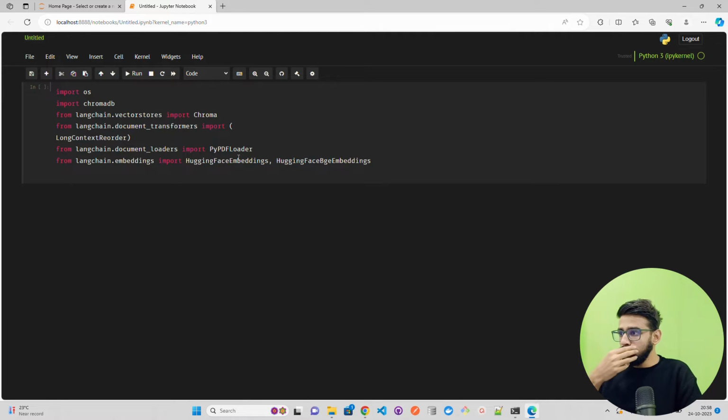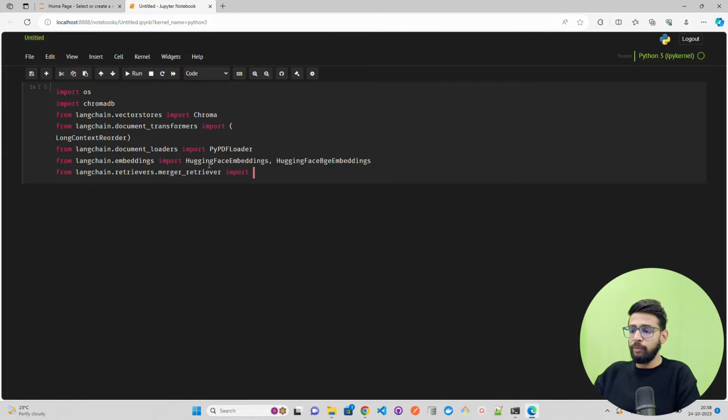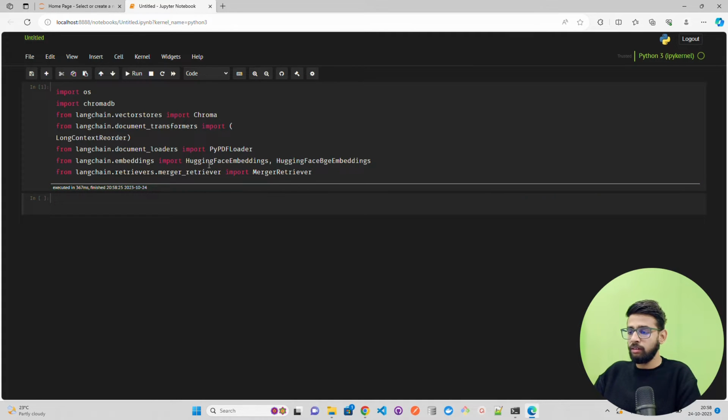Now what else do we need here? PyPDF is done, and we need merge retriever. So from langchain.retrievers.merger_retriever, I'm going to import MergerRetriever. I think we are okay with the imports for now. So long context reorder is also done, merge retriever also done.